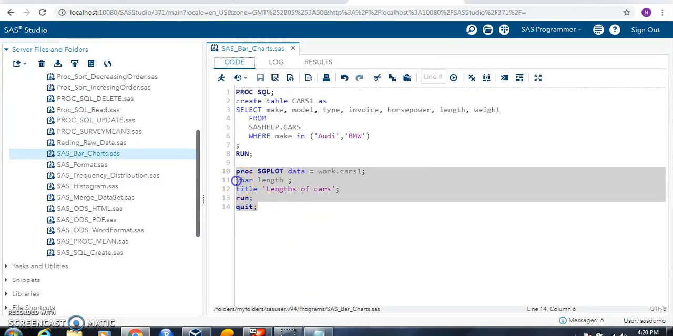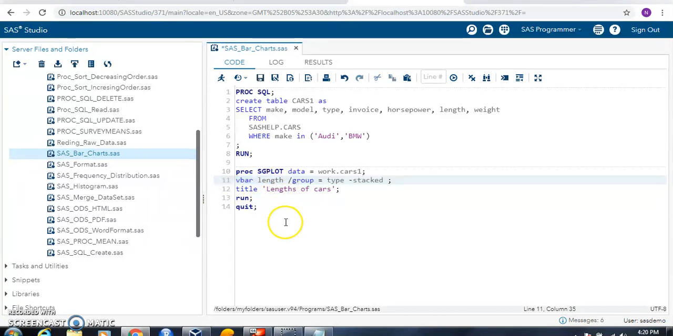Okay, so I will come over here and I'm going to change this part of the code. I'm talking about the variable VBAR, which is variable bar length by group. I'm going to stack this whole bar representation and we'll see how it looks. Now over here you can see it comes as type. Now I need to remove this part and I just need to leave this as VBAR length by group equals type, and I'm going to run the whole program.